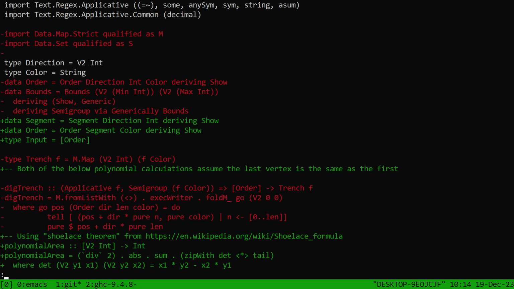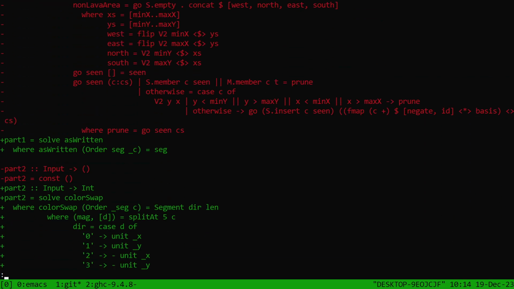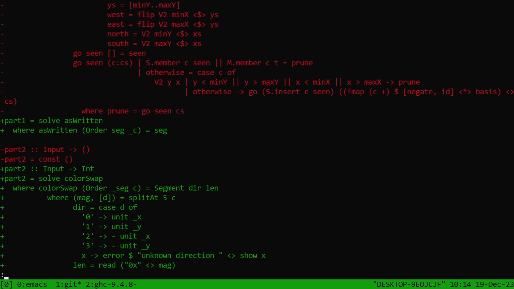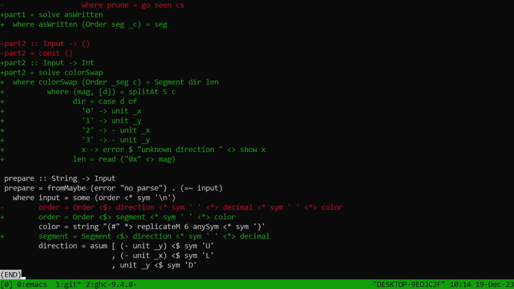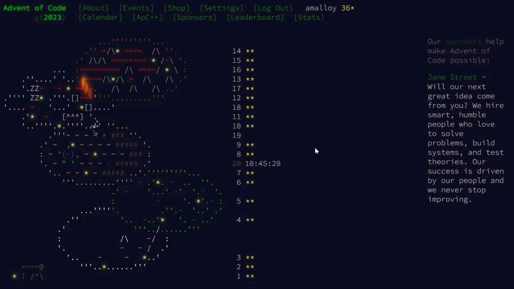Since we never actually care about colors, I have a segment type, which is just like an order, but with only the direction and the int, throwing away the color. And then part 1 and part 2 both delegate to solve, just passing it a different way to convert an order into a segment. Part 2 does the kind of trivial conversion of the hex number into the 2 parts you're supposed to have. I had to change the parsing around slightly, but not important. And, with that, we have 19 coming up because we finished 18.